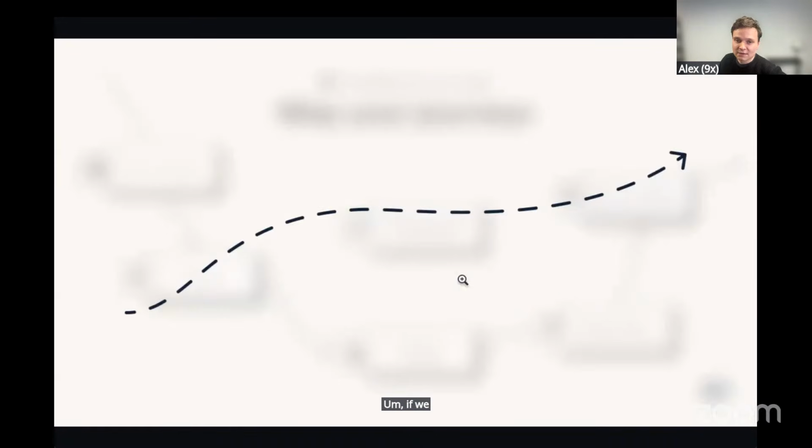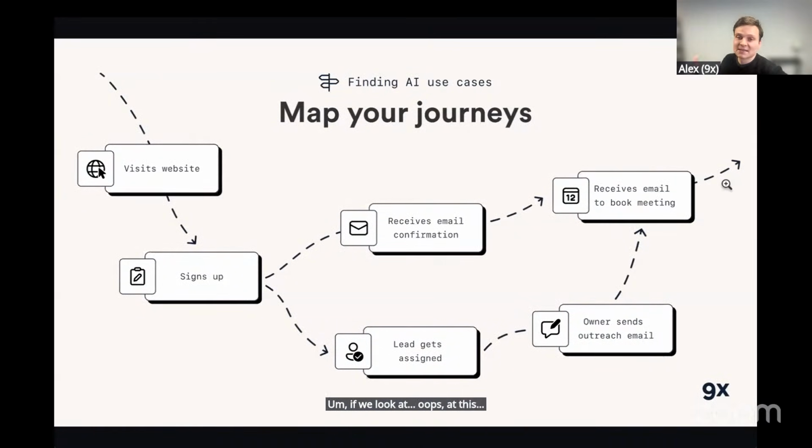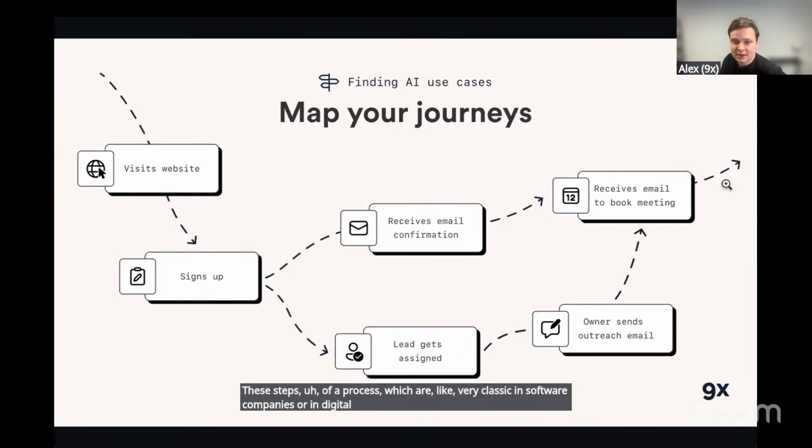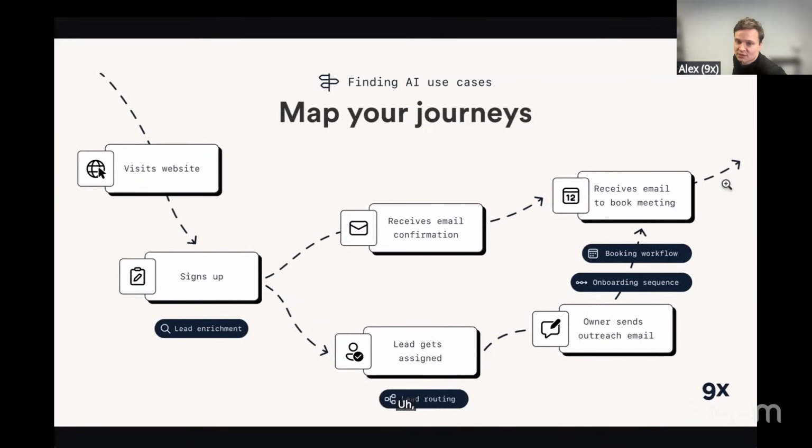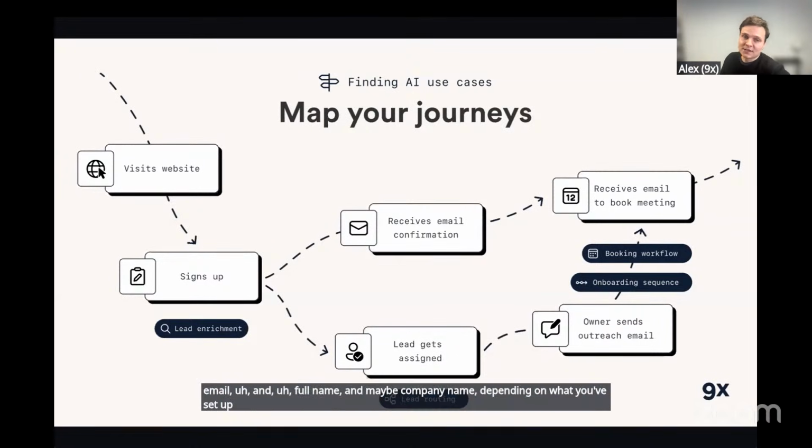If we look at these steps of a process, which are very classic in software companies or in digital businesses nowadays, there are tons of opportunities there to automate things. So, for instance, when a lead signs up, they might just leave their email and full name and maybe company name, depending on what you've set up on your website.